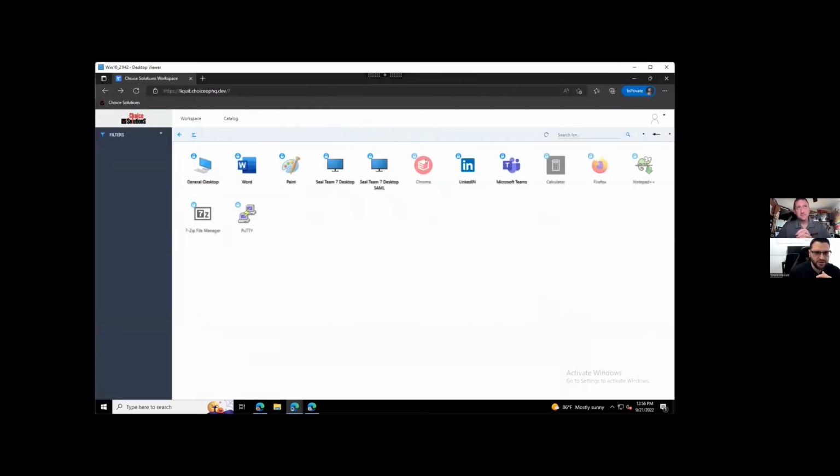And that's what we want. It's just a demo environment, so I don't have the thousand apps to show, it's just stood up. But you can see the custom branding as an end user. From an aggregation perspective, we have the AVD apps, the general desktop, as well as some local apps like Calculator, 7-Zip, and Putty. And then we have the SEAL Team 7 desktop, which is from Citrix.